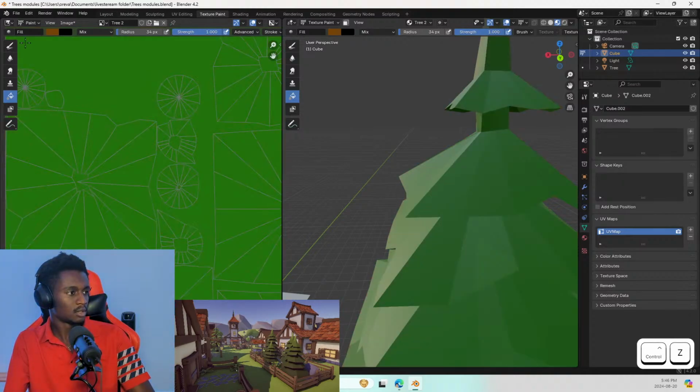Oh, oops. Let's change this brush to draw. Oh, it's green again.